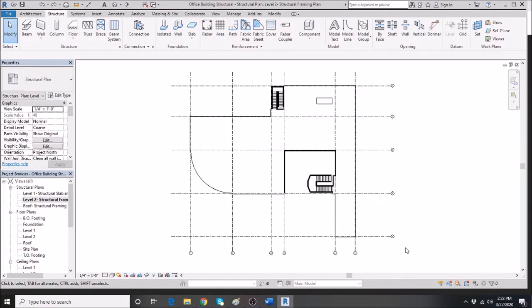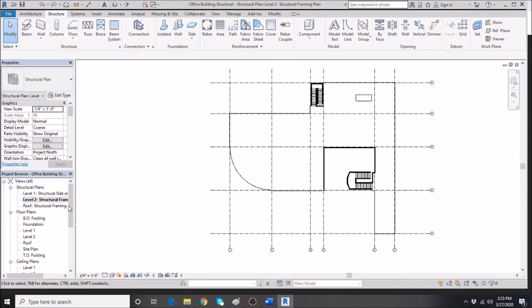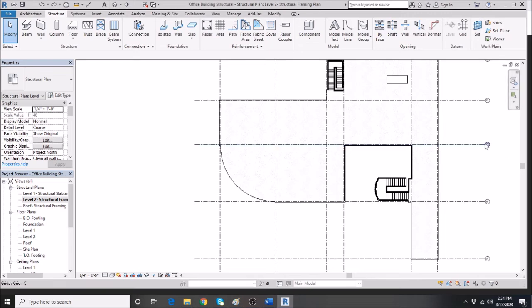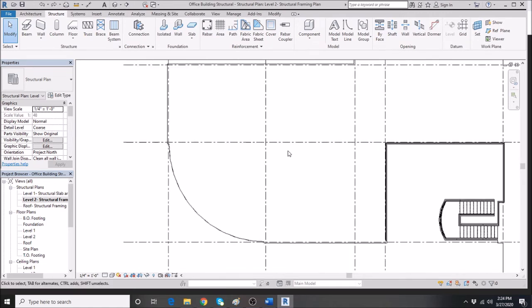All right, so once you created the grid, we are now ready to add columns and beams and joists into our plan. To do that, I want you to shift now to level 2 structural framing. So again, when we created your grid, we were at the floor plan. Now that we are ready to add the columns, the beams, and the joists, we need to shift that to level 2 structural framing.